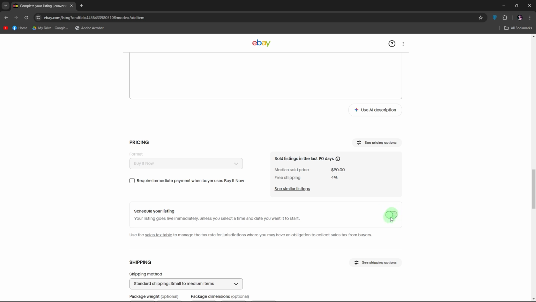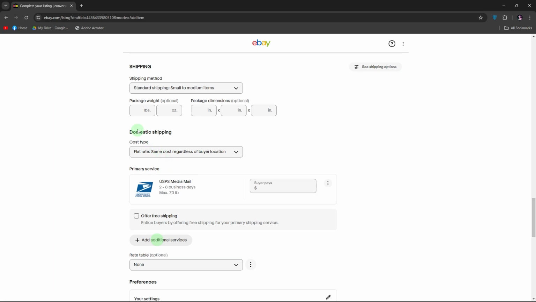Now, let's configure shipping and other details. Once pricing is set, move to the shipping section. Set the shipping method and be sure to add details such as shipping weight and dimensions.